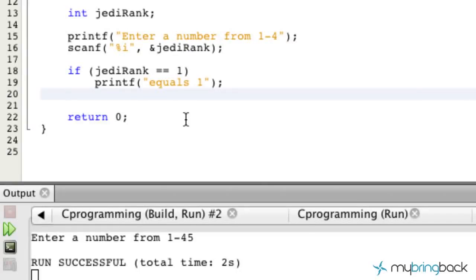Hey guys, welcome back, and I did tell you we were done with if-else statements. However, we're going to use them in these next examples because what I really want to go over is what they call compound relational tests.